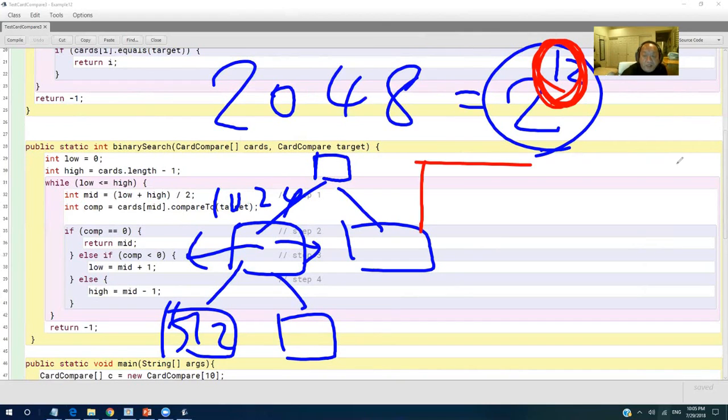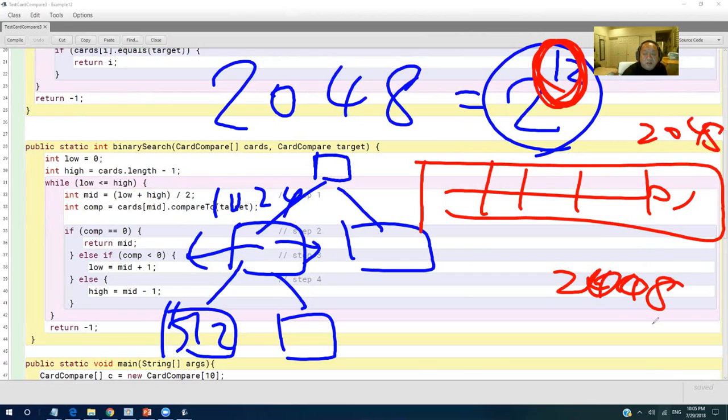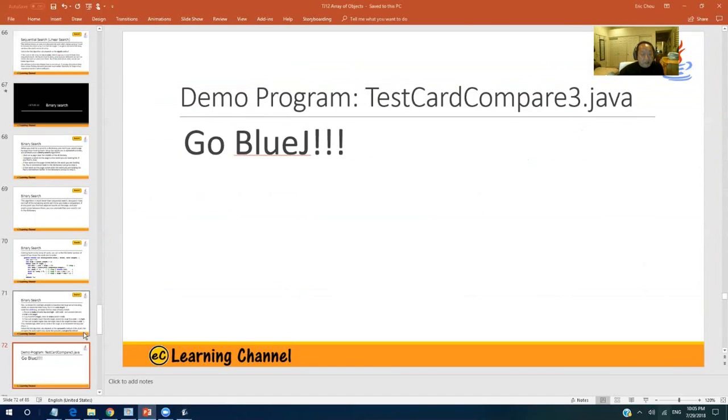But if I use linear search from 0 to 2048, the worst case is 2048 steps in order to find one. So which is faster? Binary search is faster. But for binary search, you need to arrange your numbers in sorted order. That's one extra cost. Is that okay?